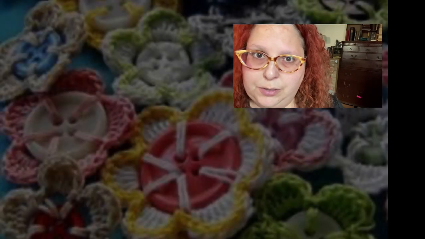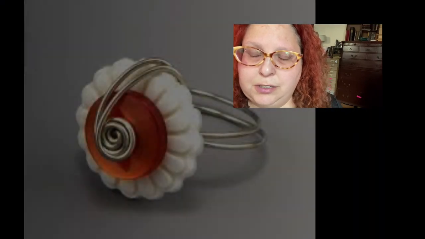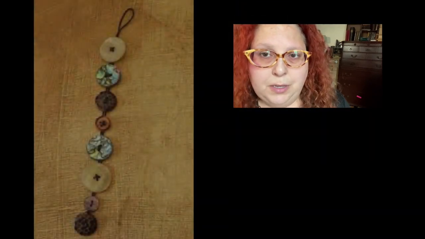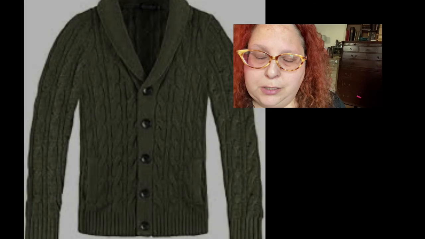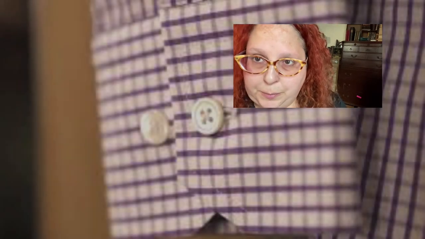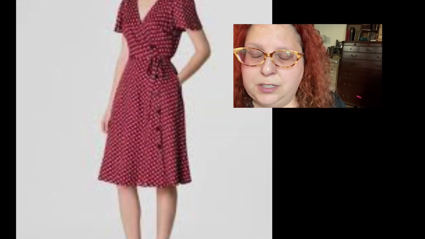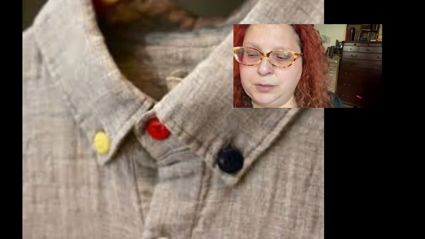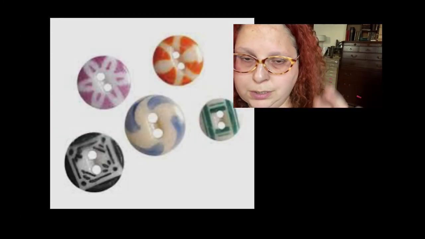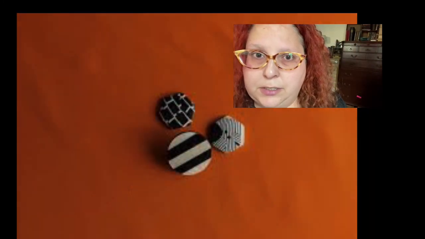For example, you lose a button on your coat or your shirt, you try to find one that looks the same and replace it, or maybe you cut them all off and replace them all. So that's one reason, utilitarian. Reason number two would be collectors.